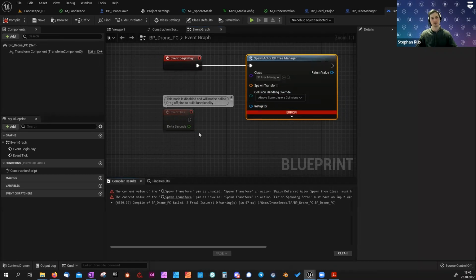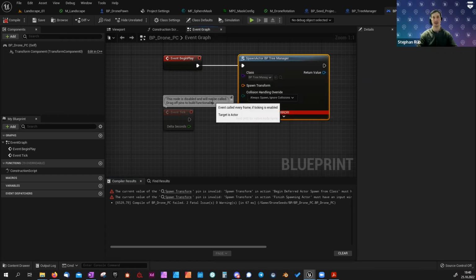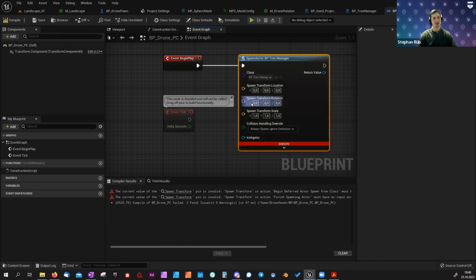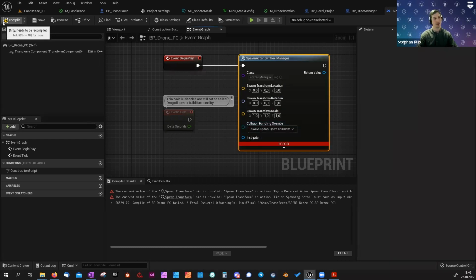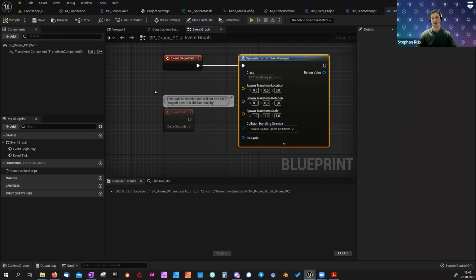If we compile now, it gives us an error because when we spawn an actor, it always has to know where it needs to be spawned. We have a spawn transform input here, and we need to put something in. If we don't want to create a variable for that and fill our blueprints up with infinite variables, we can just right click and split the struct pin. This instantly gets recognized as an input. And if we compile now, the error is gone.